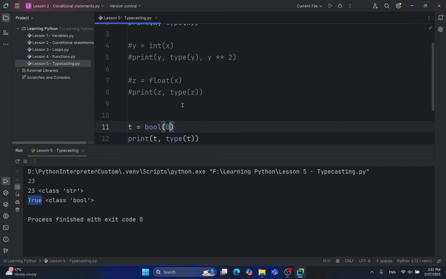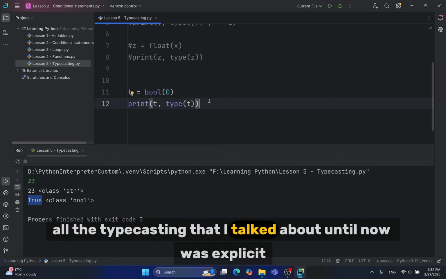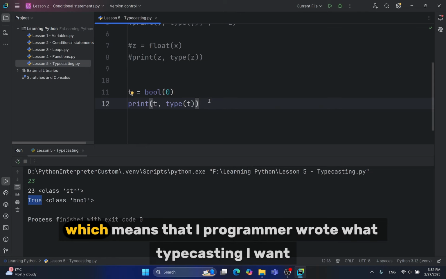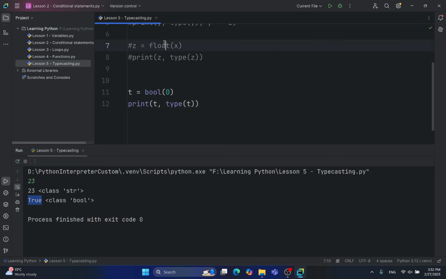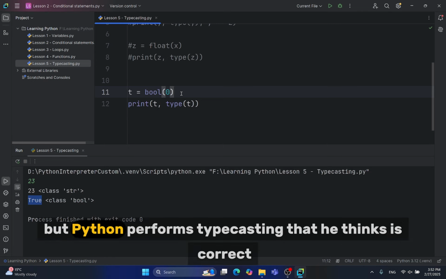Also, I can convert numeric and integer numeric to a string, but I'll talk about that in my next videos. That's a bit more complicated, so I won't discuss it further in this video. All the typecasting that I talked about until now was explicit, which means the programmer wrote what typecasting I want. Here I wrote boolean, here I wrote float. But Python also performs implicit typecasting when it thinks it's needed. Implicit typecasting is when I don't specify it, but Python performs typecasting that it thinks is correct.